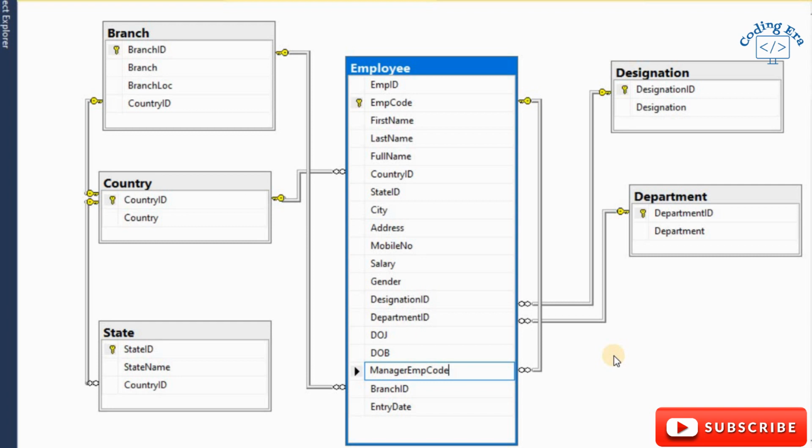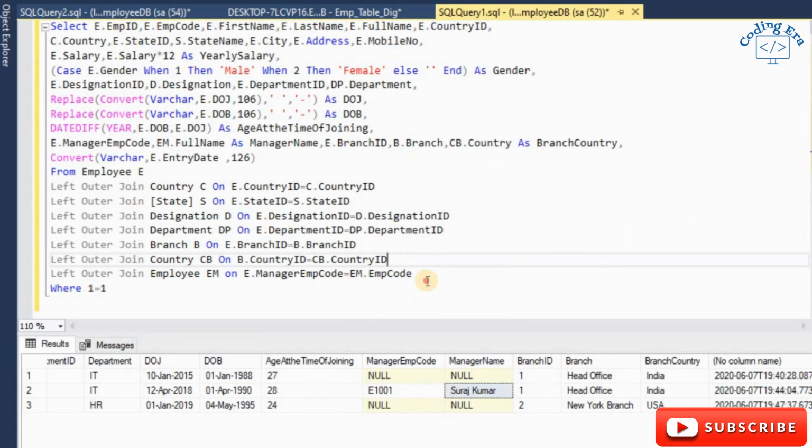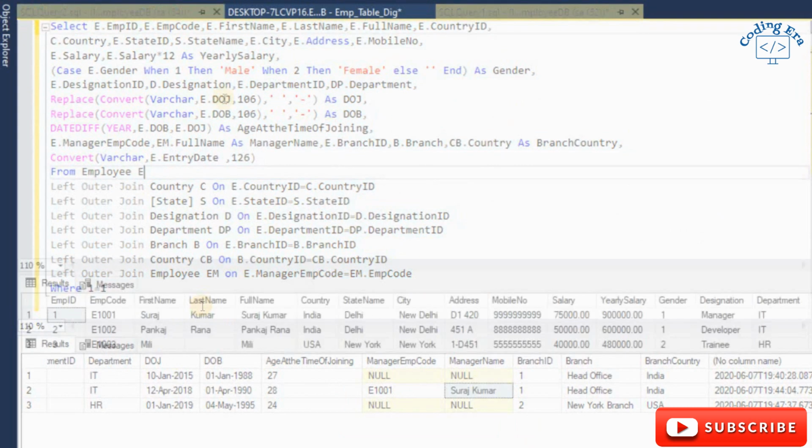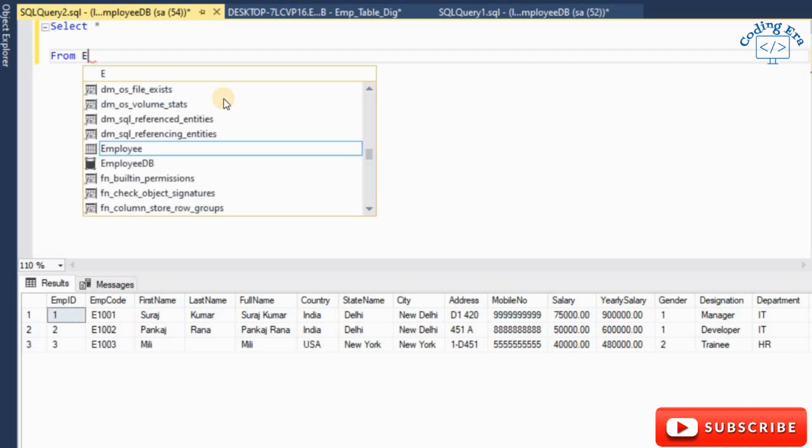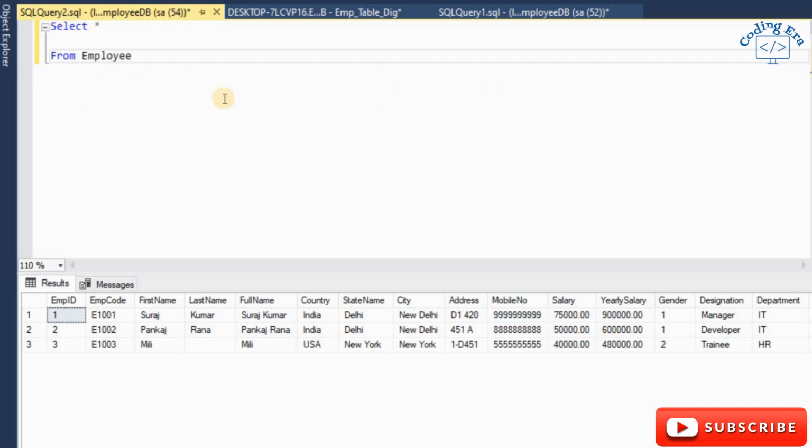Okay, so let's start. First list out the tables which will be used in your select statement. My final query will look like this. First write select asterisk from table name. List out all table names which you will use in your select statement. So I am using employee. Now make proper joins between tables so that you can get data from multiple tables.